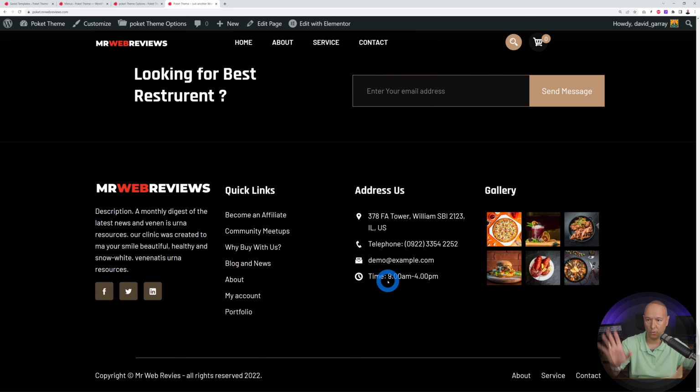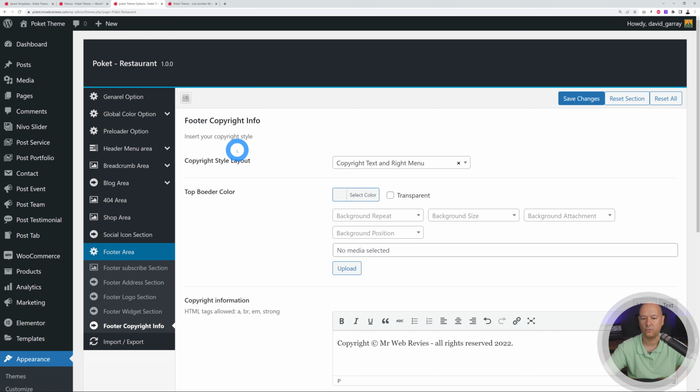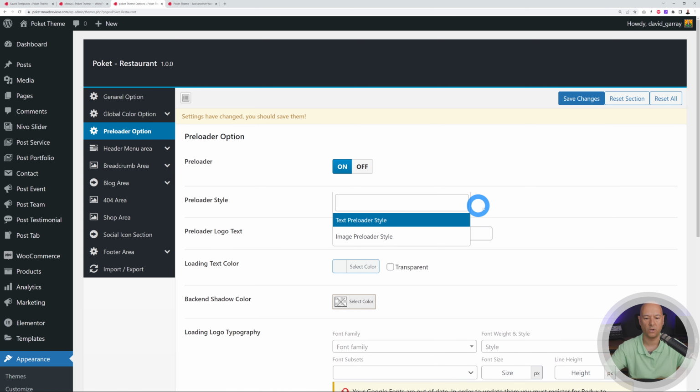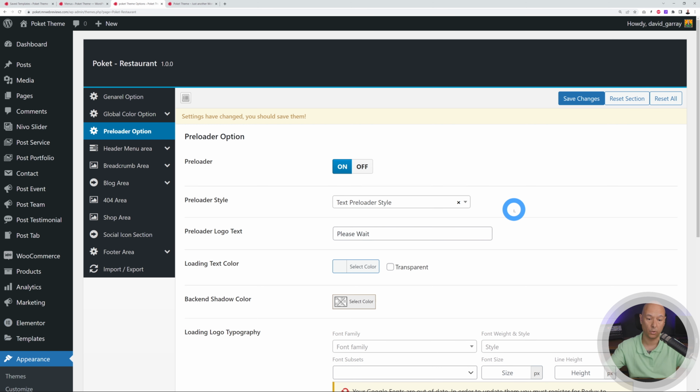Okay. Now we have the preloader. That's the last thing we're going to look at. So if you go back here, you will go to preloader options. You can define how you want to show it. As you can see, this one says restaurant. So maybe please wait. Okay. And you can change the type of preloader. We have an image preloader or a text preloader. So the text preloader is the one we have at the moment.